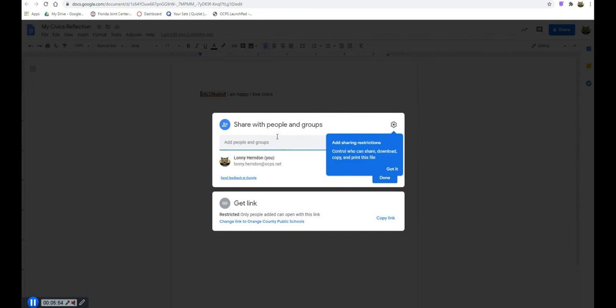When I click share, there's going to be a few options available to me. I can add people directly with their email address, and that's the same with the student accounts. So you can add someone with the student accounts, 480@students.ocbs.net, or I can get a link.